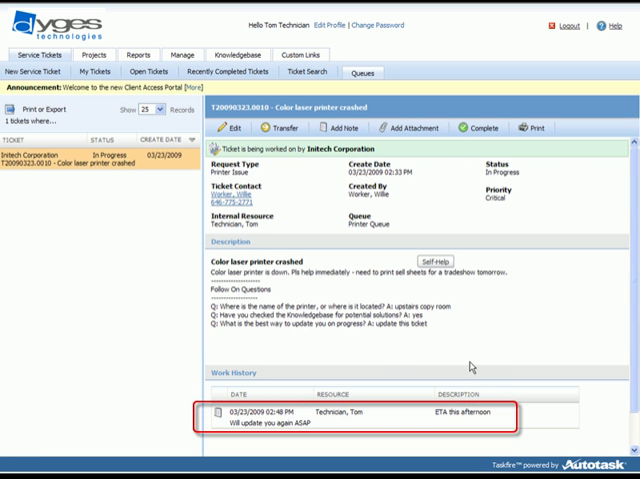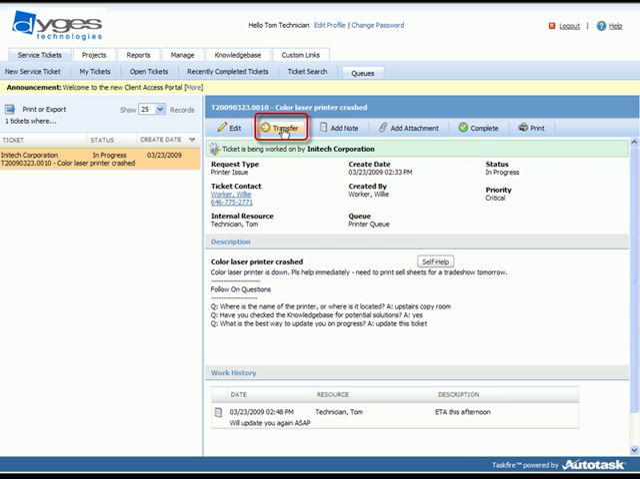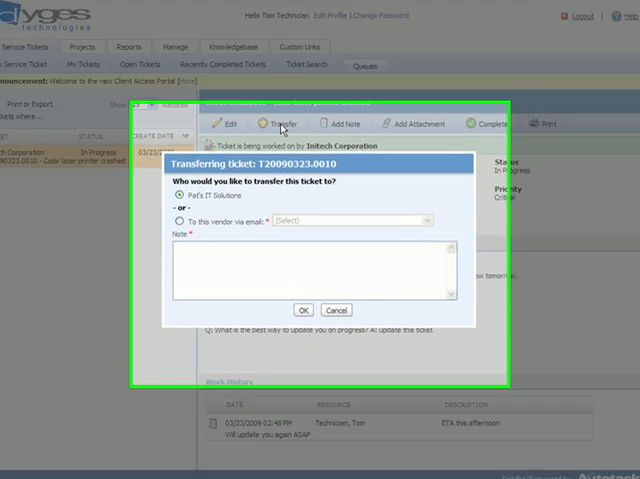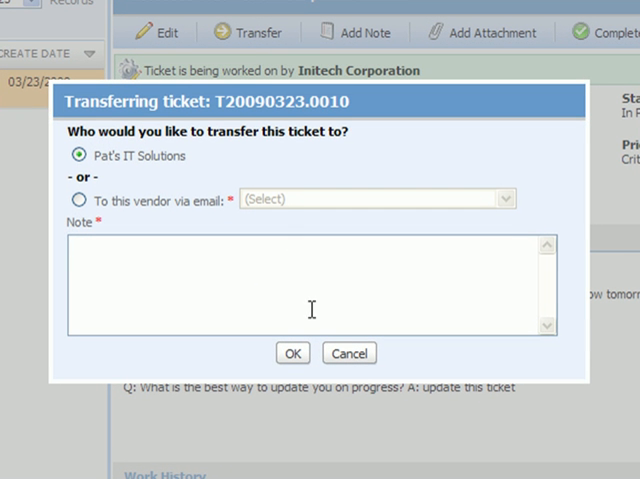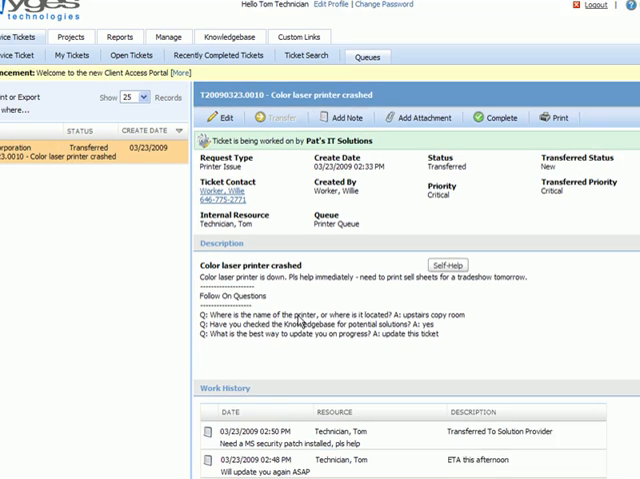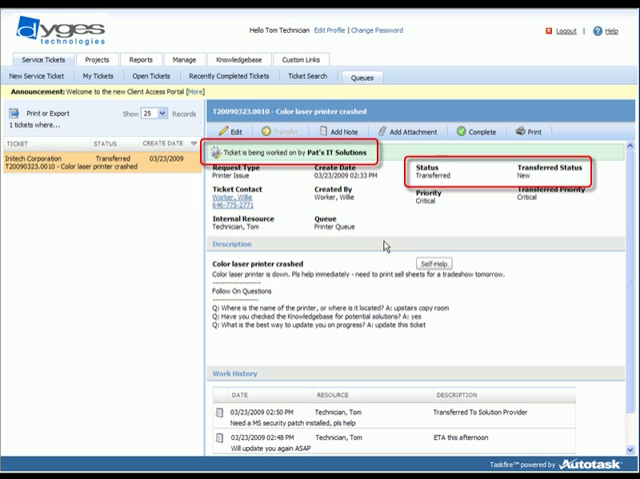In many cases, Tom may resolve the issue and complete the ticket, but let's imagine that for this one, Tom is stuck and needs help from his Autotask service provider. Tom can click on the transfer button and enter a brief note to let the service provider know where he needs help. This automatically updates the ticket status, and the visual indicator now shows the name of the service provider working on the ticket.